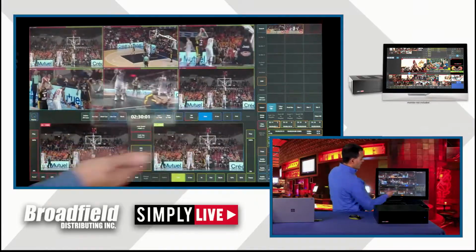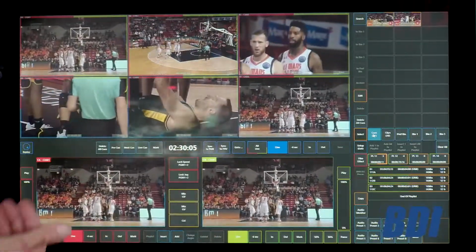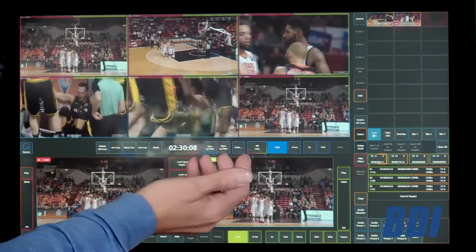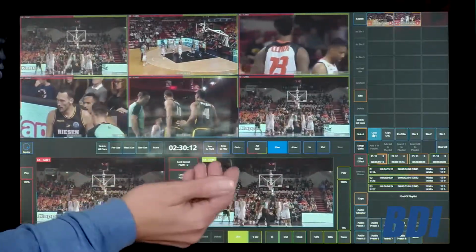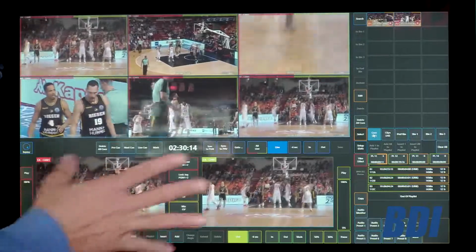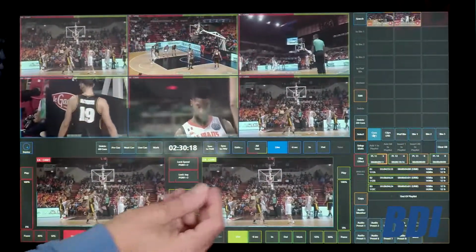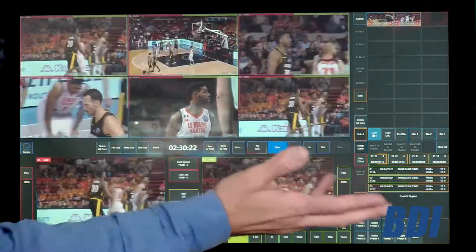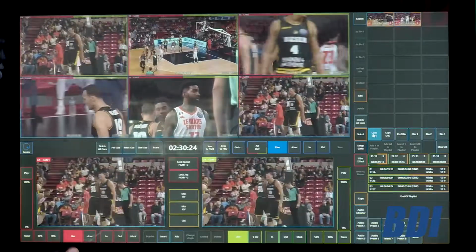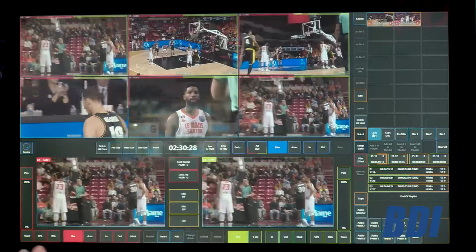So when I look at the layout here, I've got my 6 sources. I've got program 1, program 2. The colors are related. So you've got red, which is program 1, and green, program 2. In the top right area here, I have basically my library where I can get to clips, either clips that I'm creating during the live event, or these could be any pre-produced clips that you've created. So the system certainly allows you to easily import any pre-produced content.